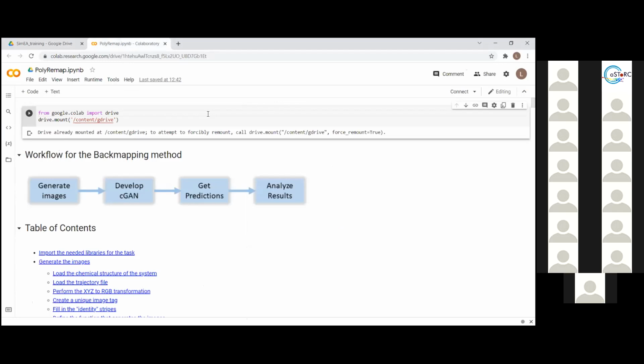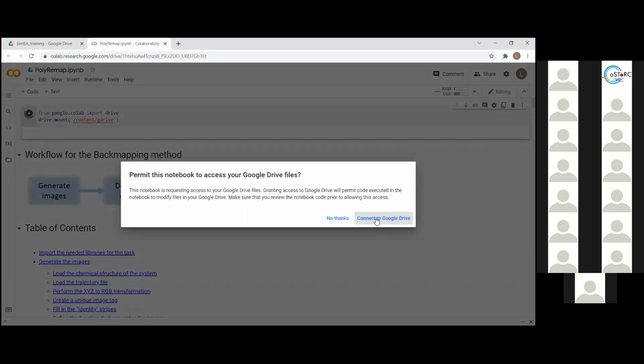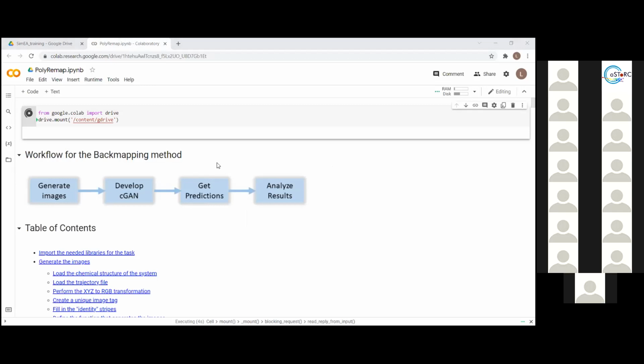I think I should start. First, we have to mount the Google Drive folder. To do that, we execute the first cell and connect to Google Drive.